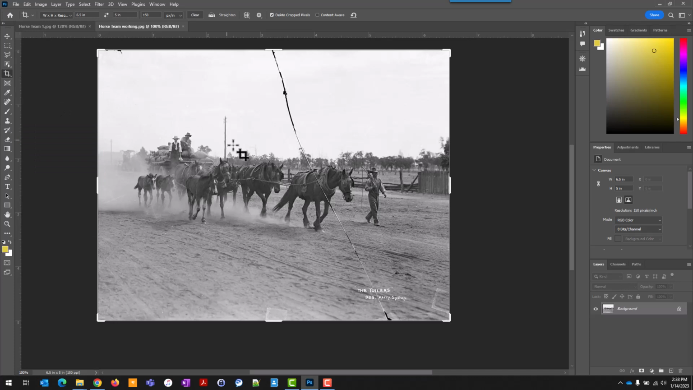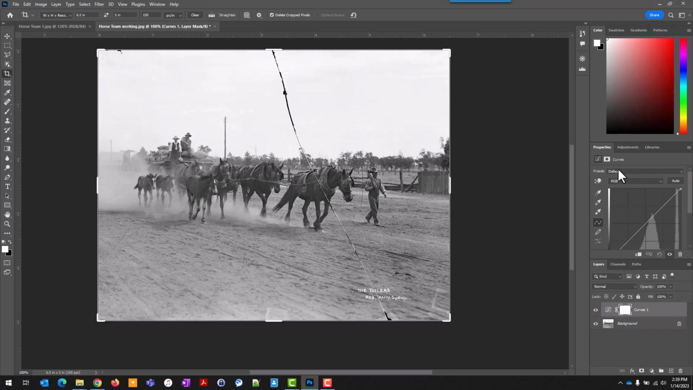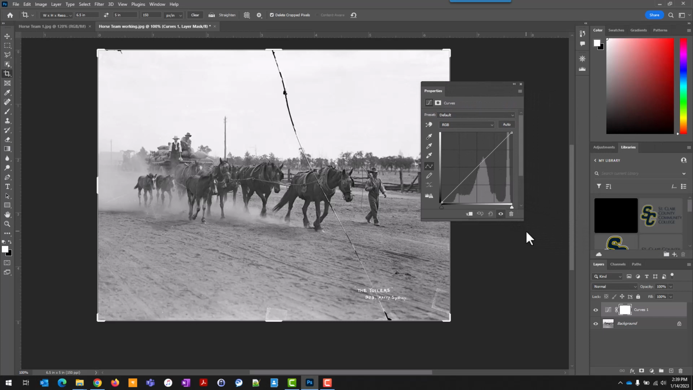The second way is we're going to use the adjustment panel. So here is the layer. It's called the background. We're going to click on Adjustments, and then we're going to click on Curves. And the Curves is right here, so we'll click on that. I'm going to break this out because it's a little bit small here, so I'm just going to bring this over here so you can see it a little bit better.